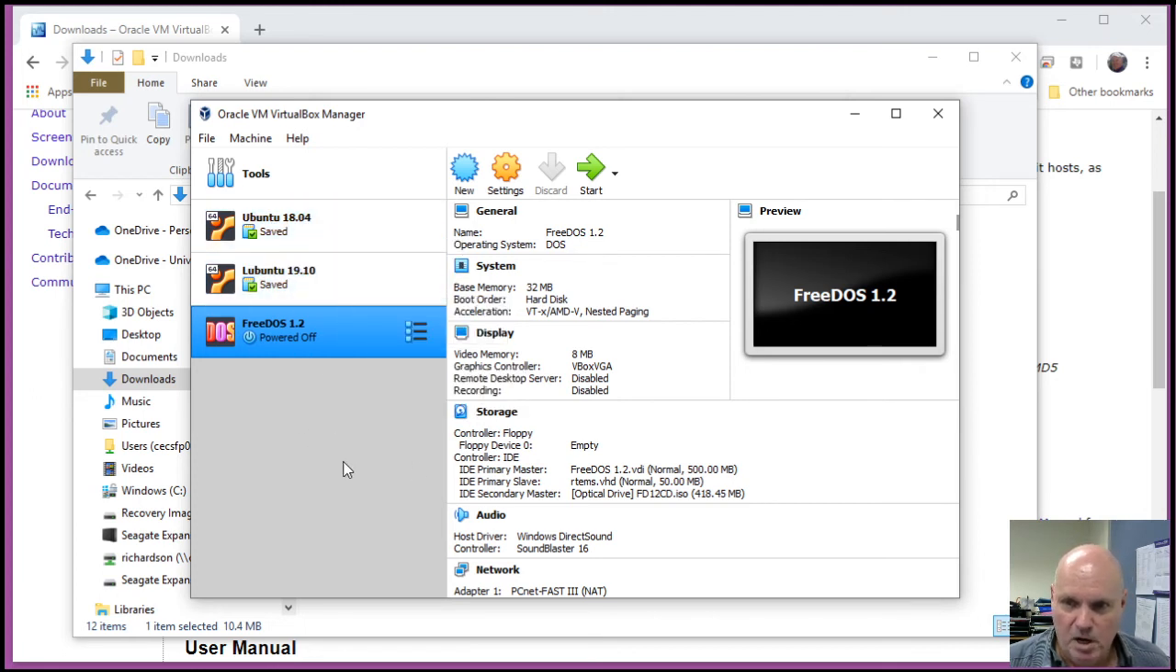So I've already got a couple of different virtual machines set up, my Ubuntu, and then a Lubuntu, and then the FreeDOS one that we'll be using. I show you how to set up this FreeDOS machine in a subsequent video. I think the next video in the playlist. So initially you won't see any of these. You'll have to create a virtual machine, click on the new icon here, but again that's demonstrated in the next video. But that's it for today.